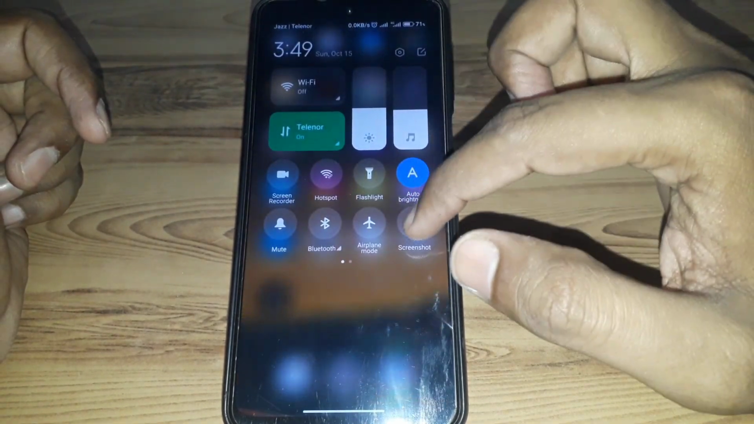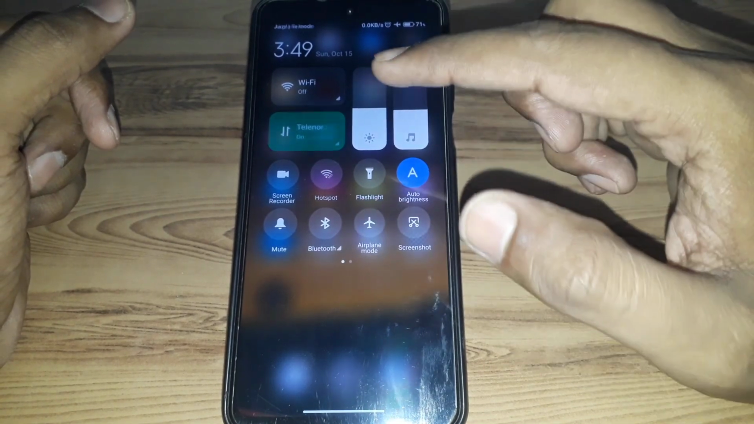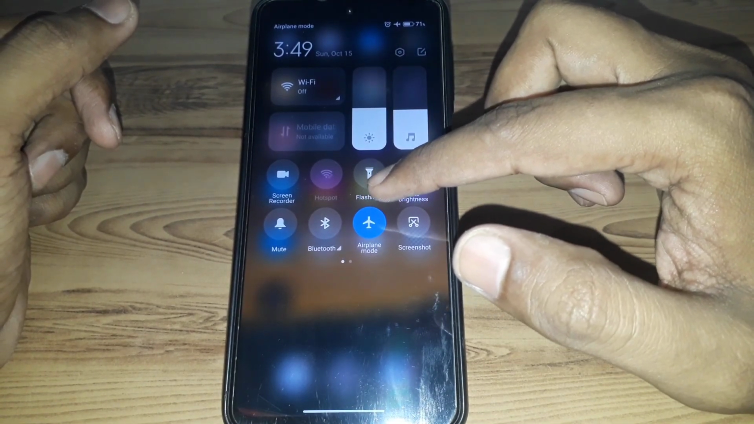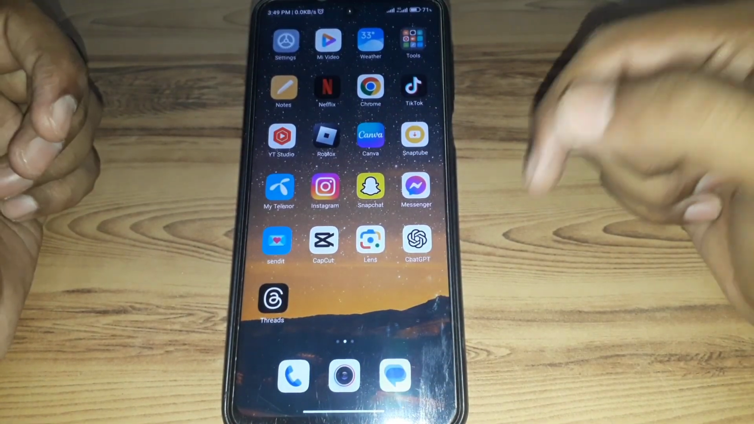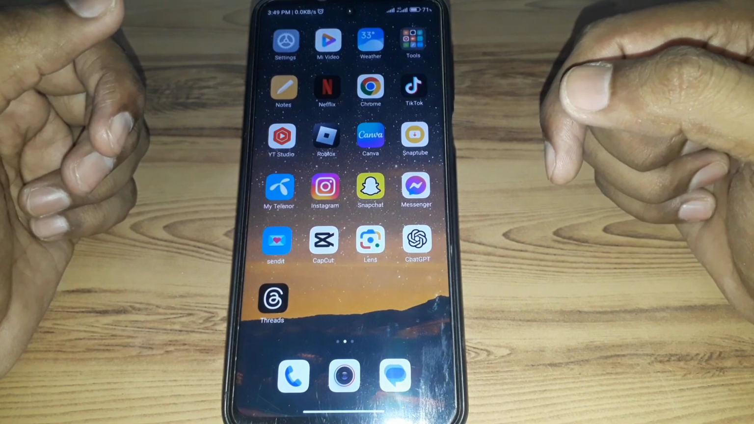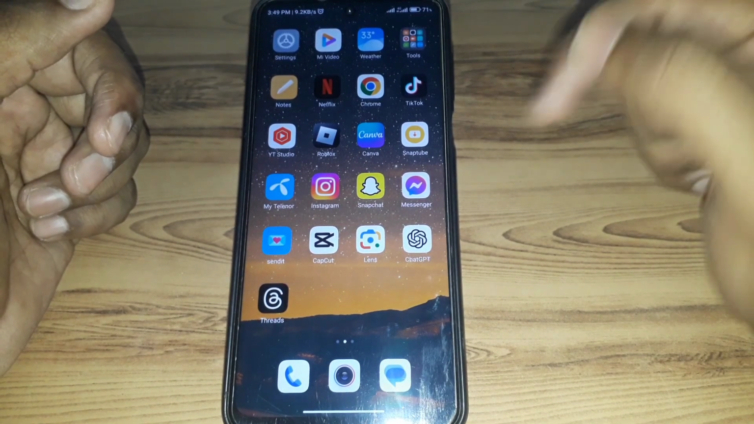And the second step is that you have to simply turn on the airplane mode for some seconds, and after that you have to turn it off again. In this way your network connection will be restarted.